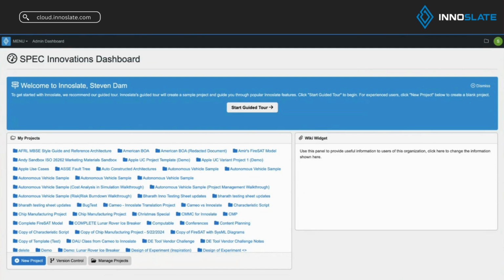So the first thing when you log in and sign in at cloud.innoslate.com, you will see an organization dashboard. Coming into the sandbox demo site for the main part of that, you will not see all these listed in my project. You will see a blank screen. So you would create your own first new project by just selecting the new project button, the blue one here, and then you could start from there.